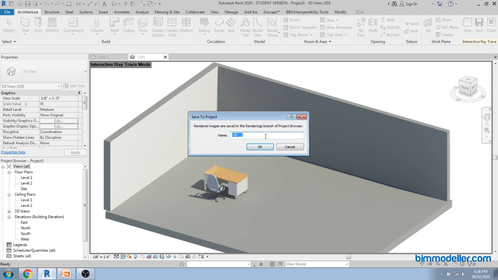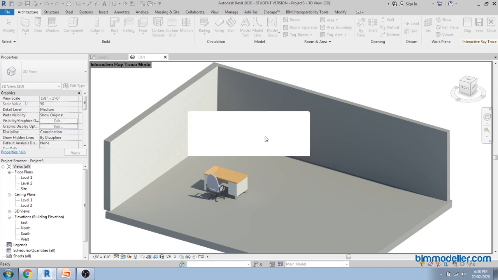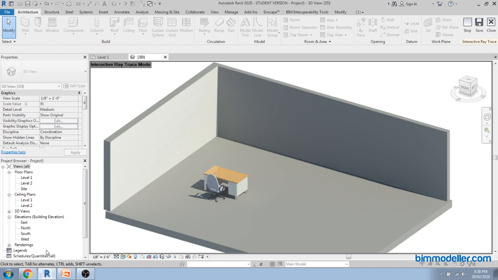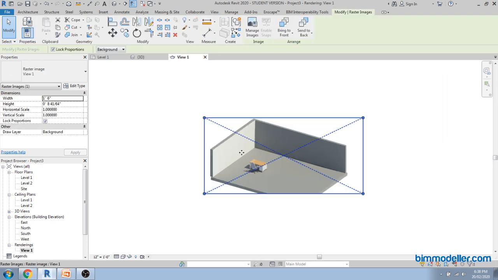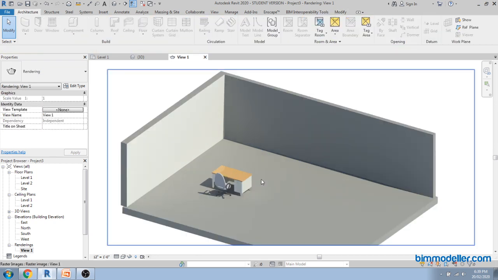So you can save the model as view 1. This will be saved in our project as rendering view 1. You could go to that view and it will be a decal by default. It is a raster image, so you can export it or keep it inside your project.